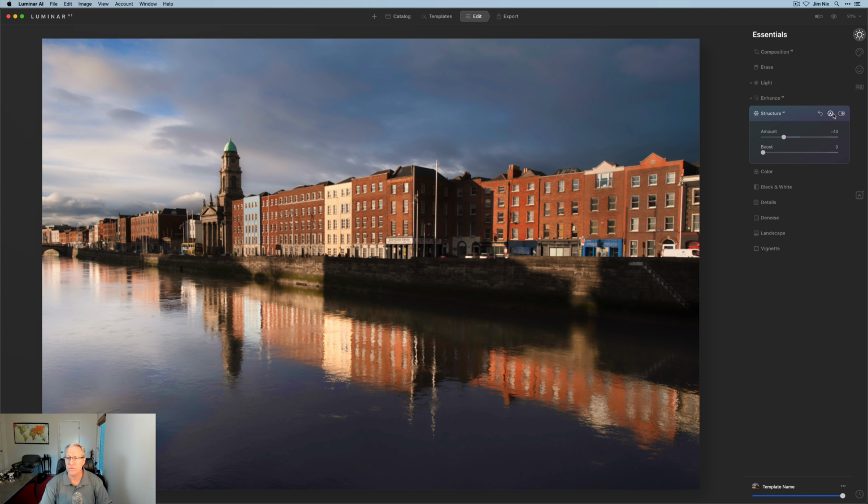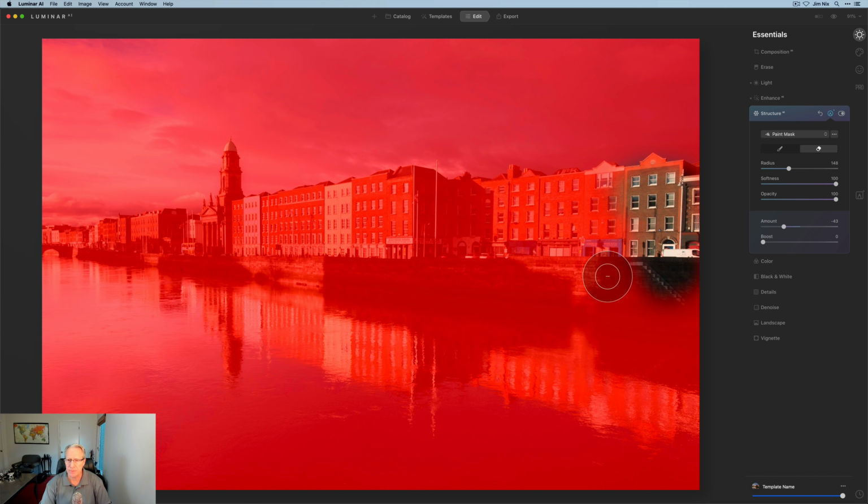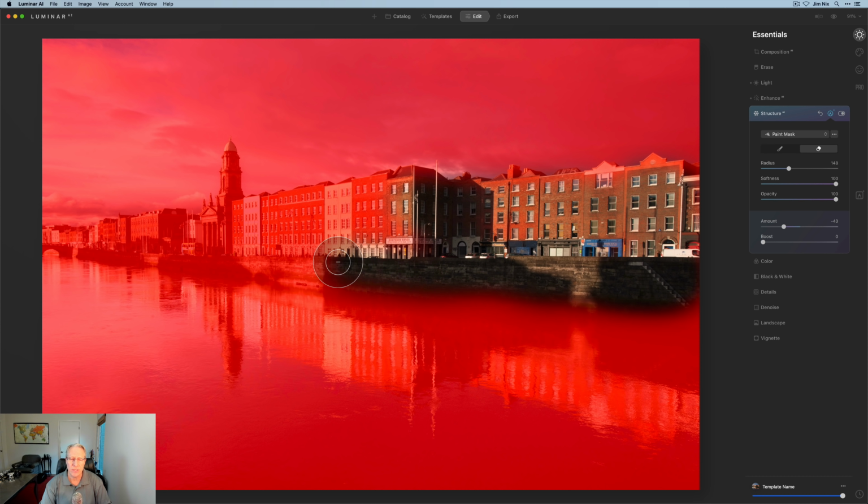So I'm going to do negative structure. I'm going to come in here and I'm going to say paint mask. I'm going to make it bigger, and I'm going to change it to erase. And I'm going to erase that from the buildings because I don't want soft buildings. I want soft sky and water. So as you can see, the mask is where all the reddish pink is.